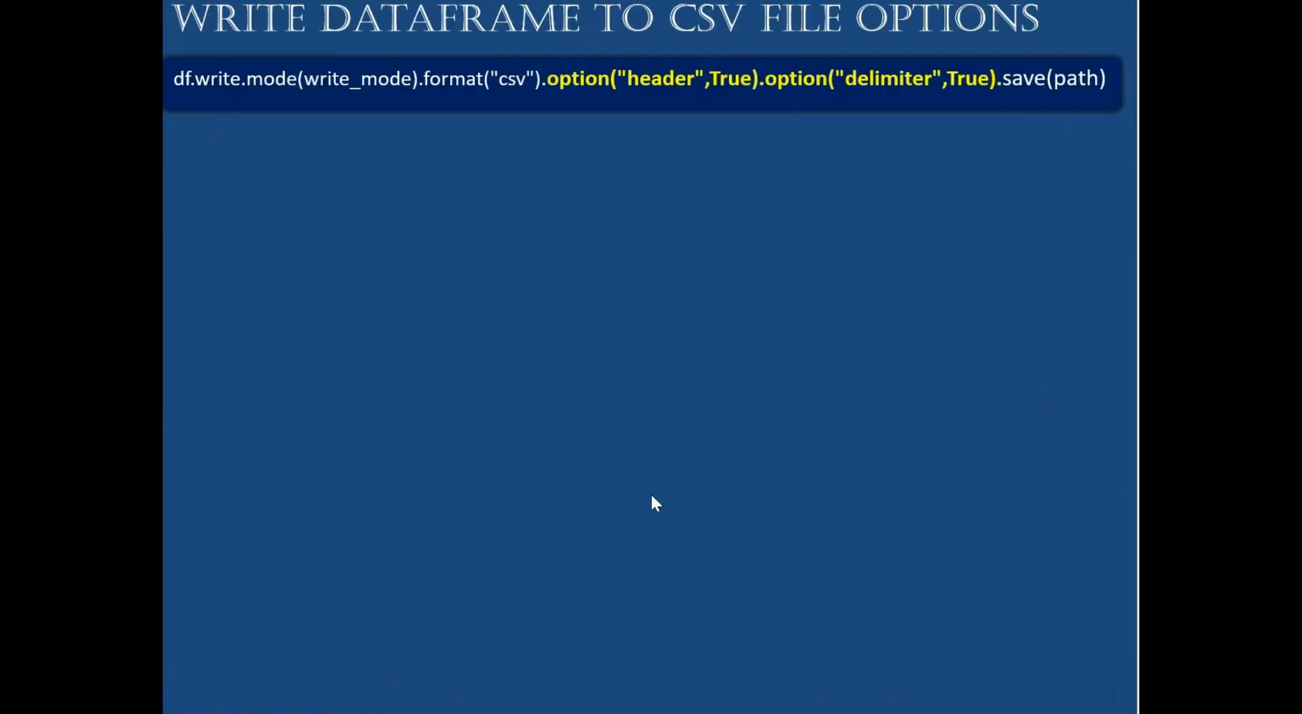Now, write the data frame to the CSV file with the file options header, comma, true, and a delimiter. I think the delimiter is wrong. One second, small mistakes are there. The delimiter can be anything that you want to use. Maybe if you want pipe, you can use pipe. Just a minute.